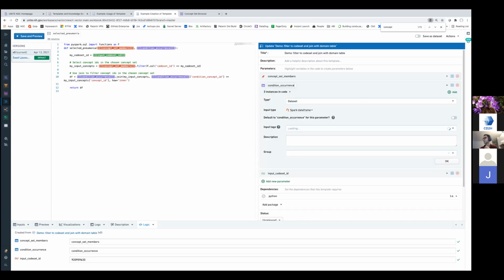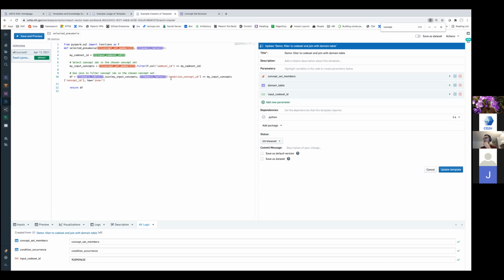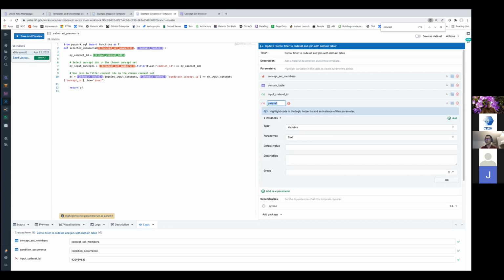And then for condition occurrence, let me rename this to something like domain table. And if you're familiar with OMOP, each domain table has a different way to refer to the concept ID column. So it's not always going to be condition concept ID. Say we're using measurements, the measurement table, the column will be measurement concept ID. So in order to support that, I'm going to create a new parameter, and let's call it concept ID column.